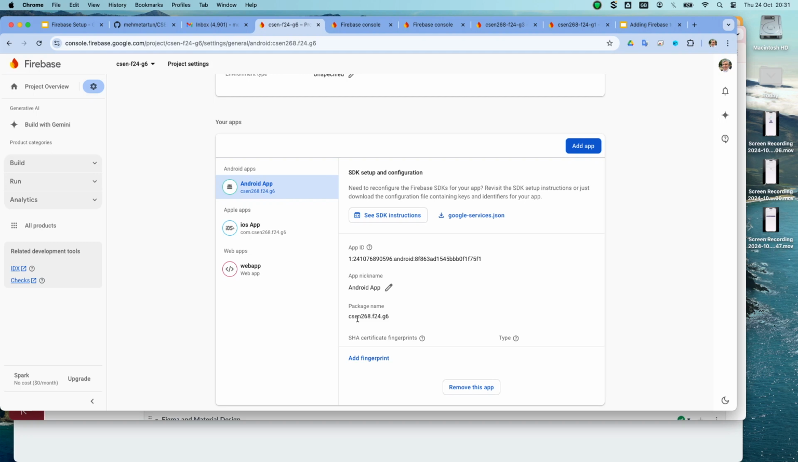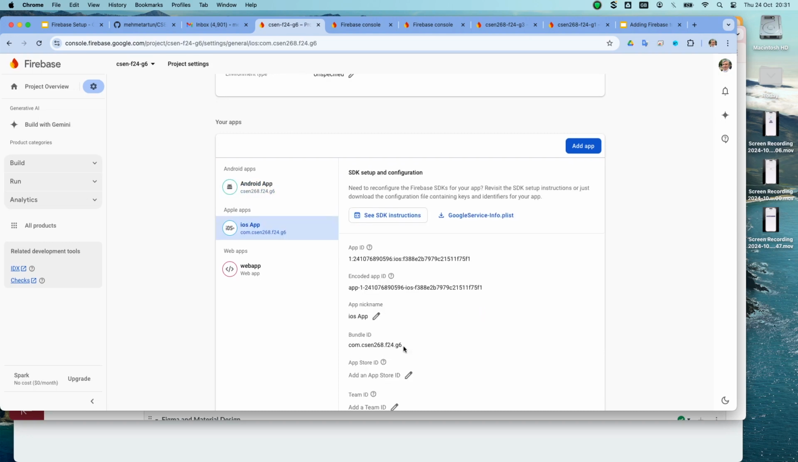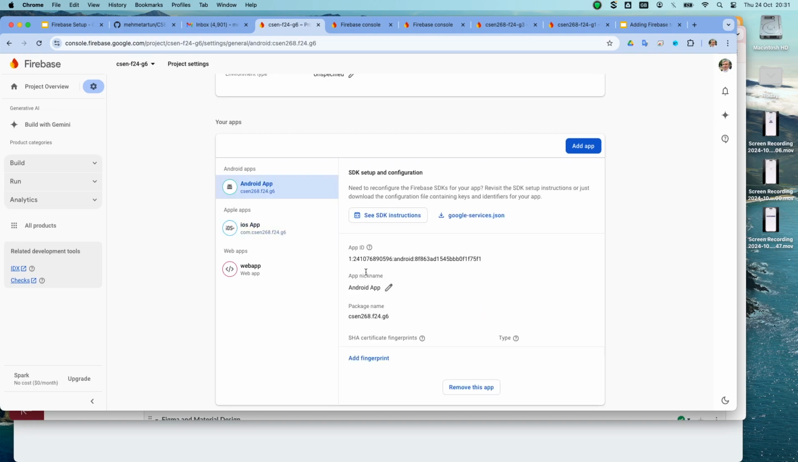So whoever is Group 6 didn't put the com in front of the package name when they created the project, which is probably fine. But they put it into the iOS app, com.cscn f24. In the Android app, they didn't. If you want, you can delete the Android app and create it again with the com in front, or leave it like this. It should probably be fine. But these are little nuances that are going to break your code, okay?